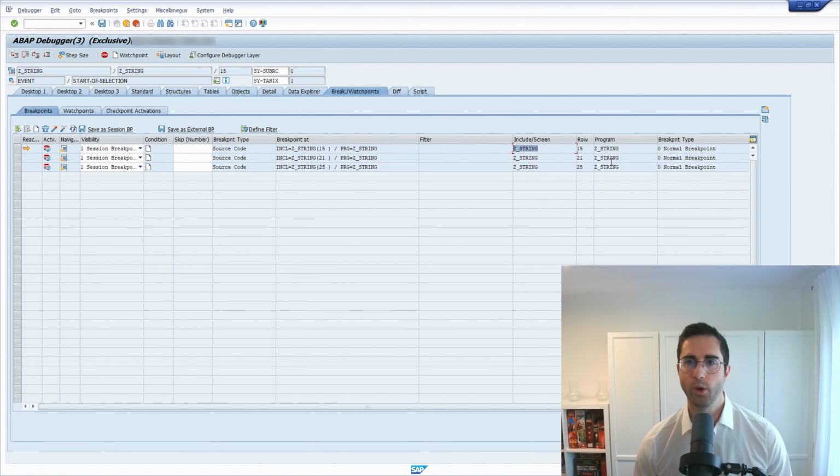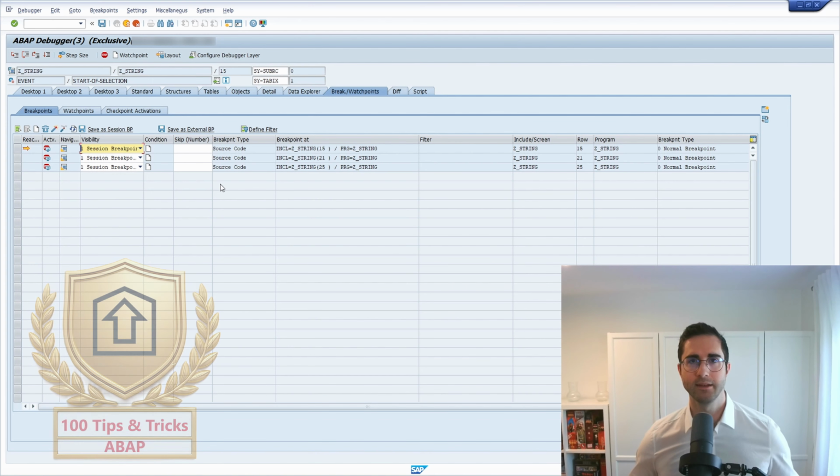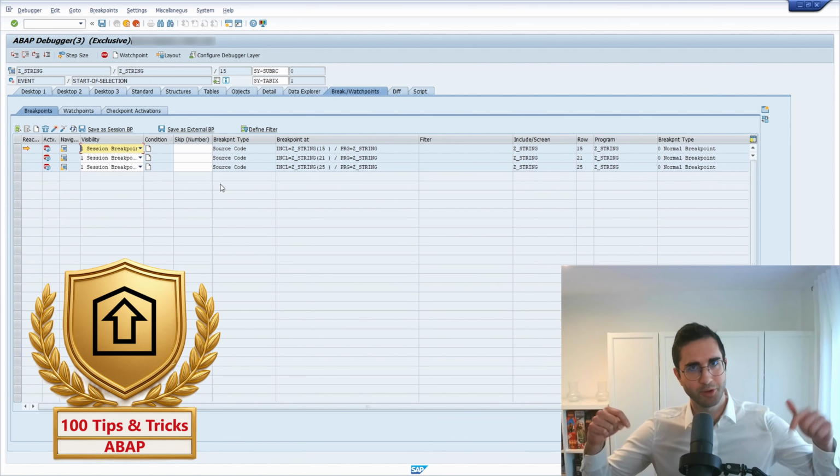You can see where they are, basically in which kind of program, in which kind of line, and theoretically you can also see the visibility and change it. So here you have a lot of functionalities to explore all of your breakpoints in the ABAP editor or in the ABAP debugger.